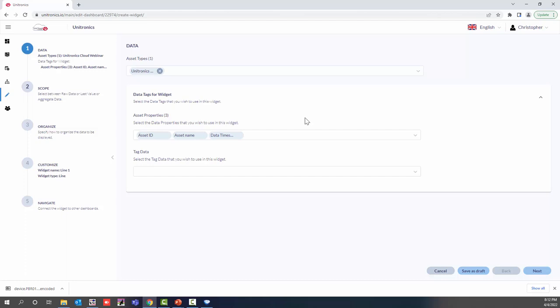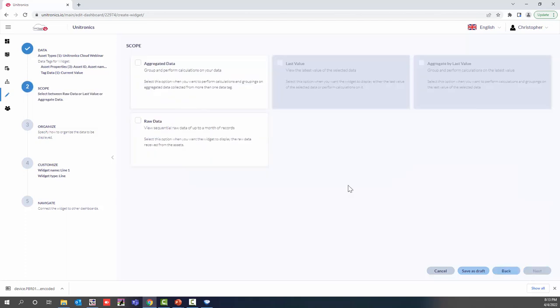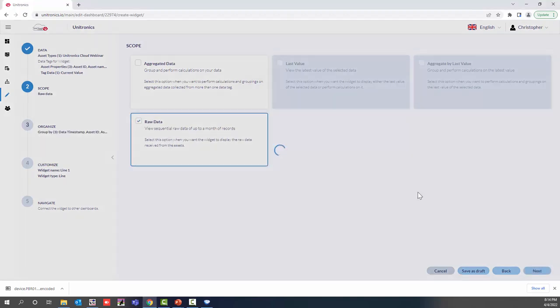If you had multiple devices shown on one trend, all of this information is going to help distinguish what device is showing what information. Under the tag data, I am going to choose current value again, and I will choose next. This time, we cannot choose last value. If we wanted to calculate maybe an average of multiple machines on one trend, I could choose aggregated data. We are curious about the live raw updated data. Therefore, I'm going to choose raw data and select next.